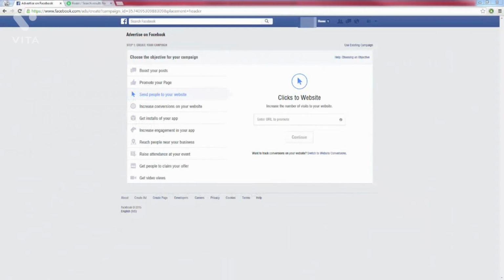Here I am on Facebook right now. And as you can see, we have all these different objectives that we can choose for building our Facebook ad. What I recommend and what I do is I send people to your website. This is pretty straightforward. This means when someone clicks on your ad, they are going to be redirected to your website. Once you click on this, it's going to pop up and ask you to enter the URL that you want to promote. This is going to be your squeeze page, so type out your squeeze page here.